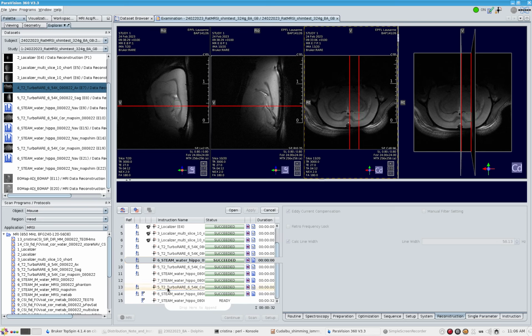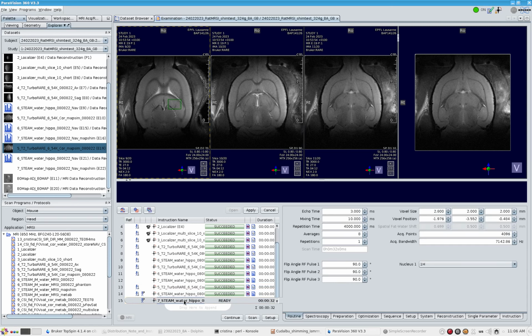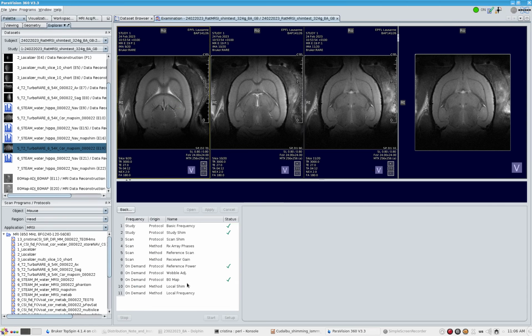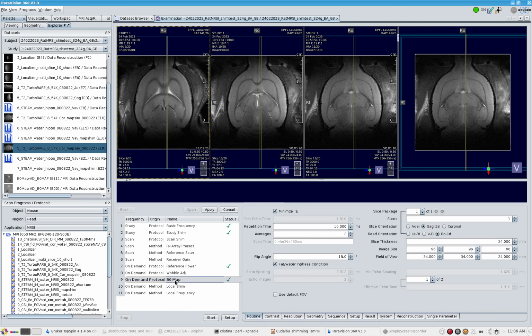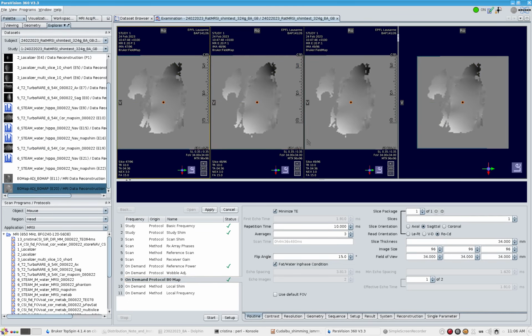Then we acquired a T2 turbo rear, this time in the corner orientation. And why did we acquire it? Because we wanted to perform the specific map shim. So how did we do it? First, we acquired the B0 map. These are the parameters of our B0 map, and here is our B0 map, as you can see here.